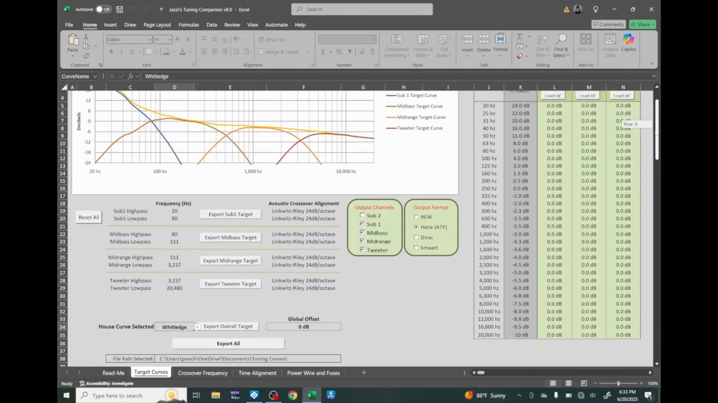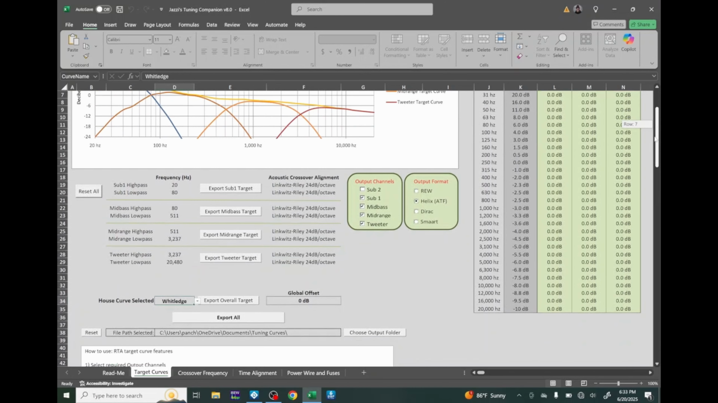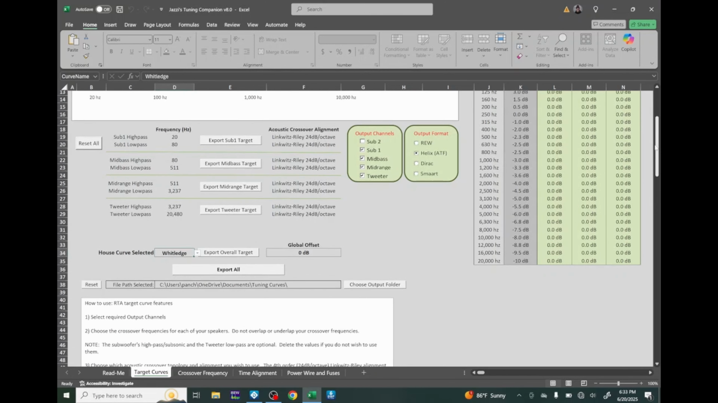So in order to get this curve, now that you have it selected, you have to go to, here it tells you export all, but we don't need this. We need the overall target, right? So we're going to be using REW today. So switch it to REW. And if you want me to show you how to use the Helix RTA built-in, I can show you that as well.